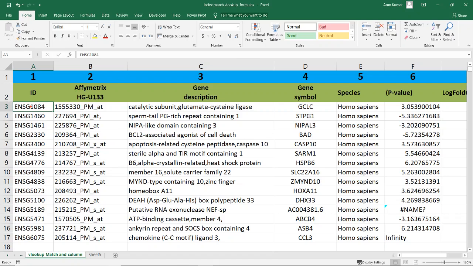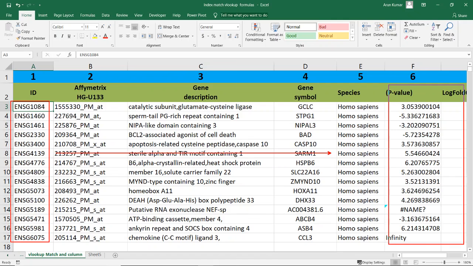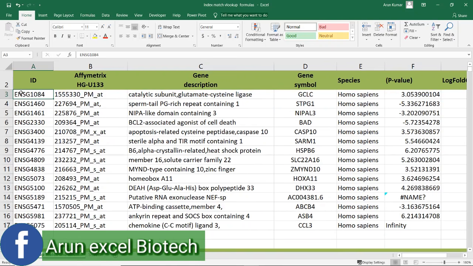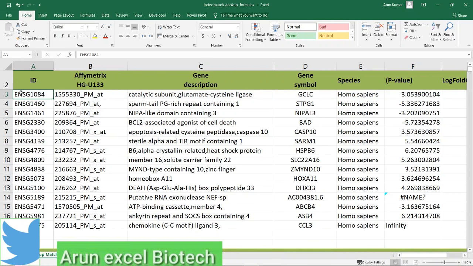We have to keep in mind that the value that we are looking for has to be in the leftmost column of a given data table, and the corresponding values are always on the right side of the VLOOKUP column. In VLOOKUP, our data table has vertical columns and data starts from the header to the bottom. So let's have an example for the VLOOKUP column function.